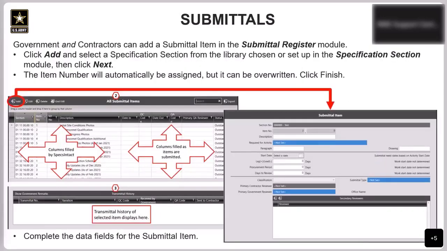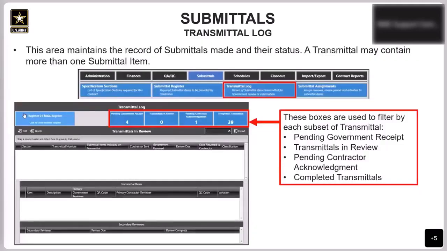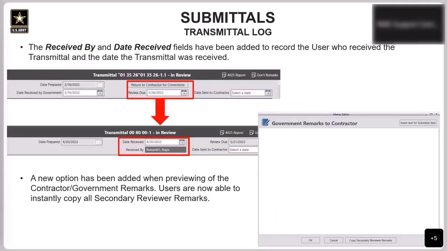And then we reviewed the submittals areas. In RMS, we explored the submittals selection view and the different ways to customize the view for what information you'd like to see. We also reviewed how to add, edit, and delete items. We then reviewed the transmittal log and how to complete and edit transmittals. So now that brings us to some transmittal log updates that have been made since the last session.